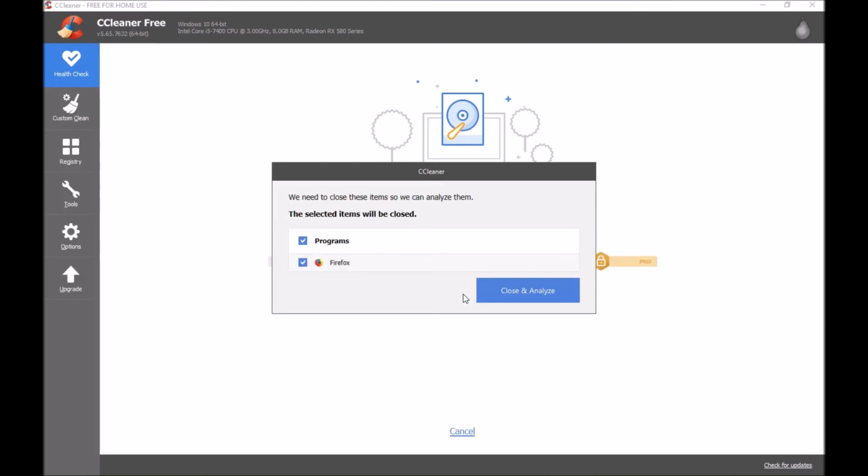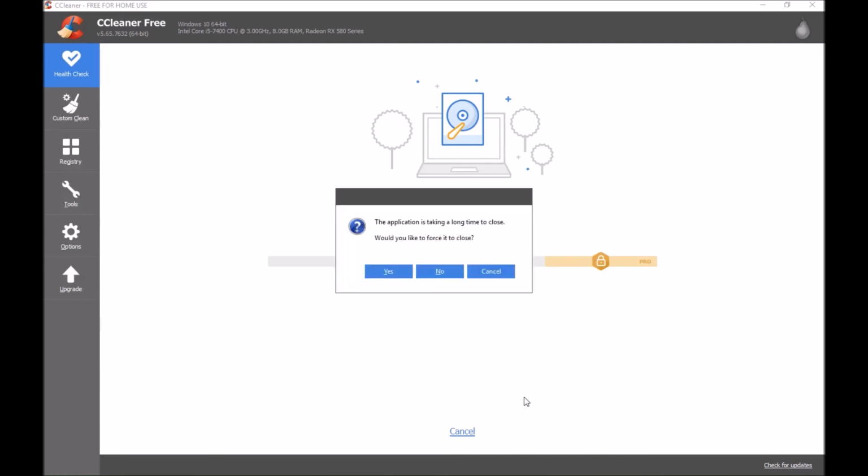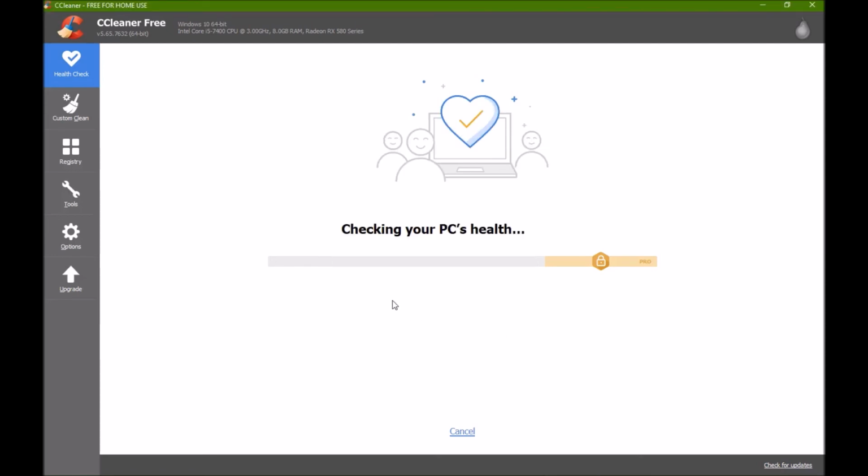It may ask for some programs to be closed, specifically web browsers. That way it can scan temporary internet files or cookies. You would simply hit Close and Analyze, and the scanner would function and run. Here you can see it is attempting to close the program. It might ask to force close, and then it will automatically begin this progress bar.